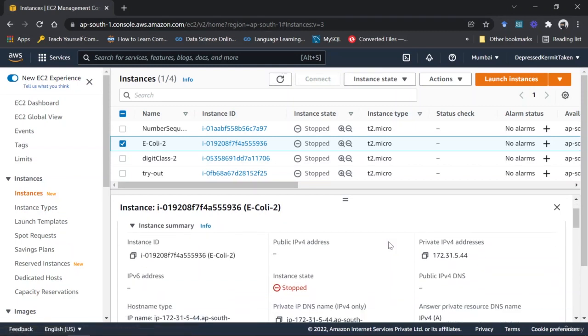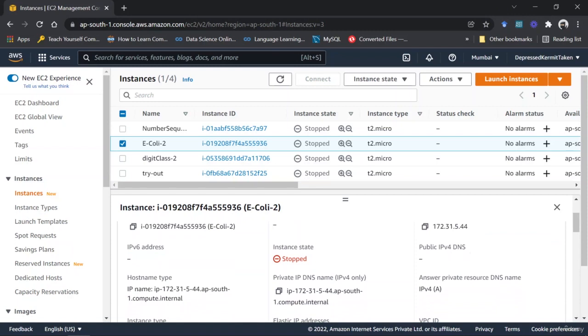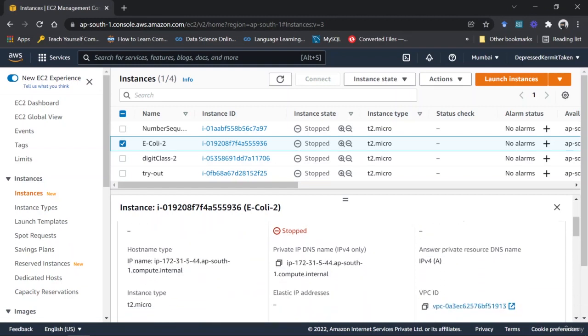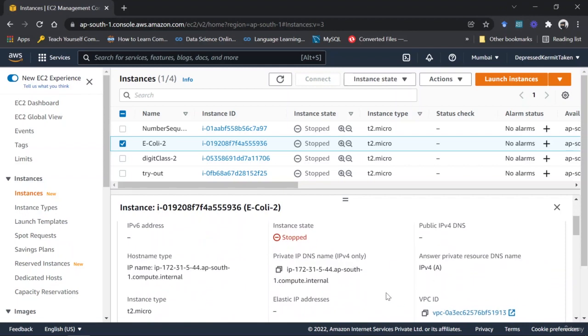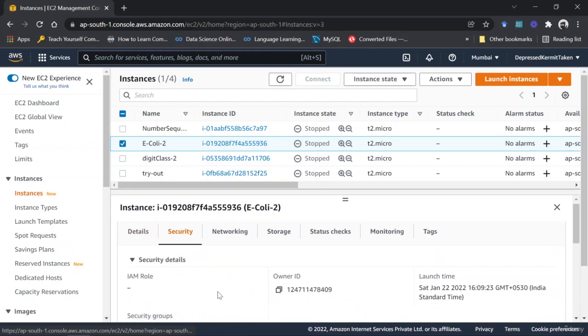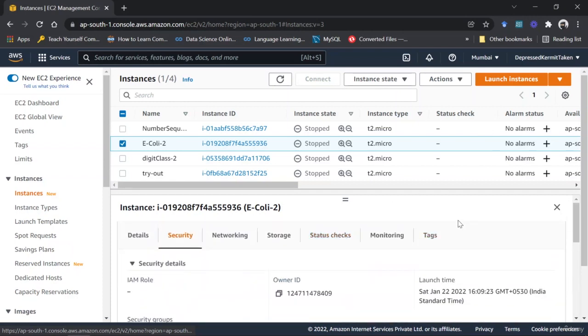But here you can see some other stuff too. That is public IPv4 address, private IPv4 address, public IPv4 DNS, right? Private IP DNS. So what are DNS and IP addresses? And there's also a VPC ID. What is VPC now? And if you go on to security, you would see that there are some inbound rules, there are some outbound rules. What are those?